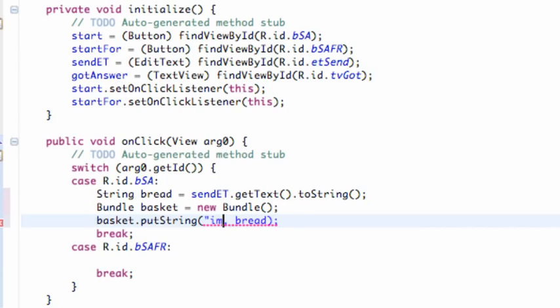No, I'm just going to say, dang it, I don't know. I can't think of anything clever. We're going to say key. Is that clever enough? So there we go. We basically labeled this string file key, so that we can access that in our next activity that starts up.